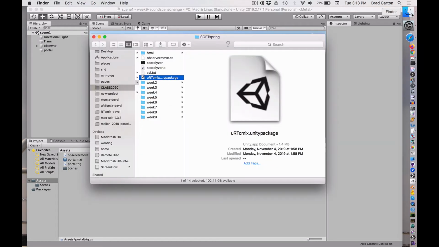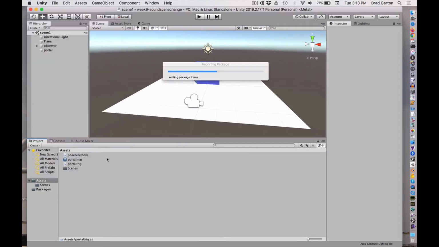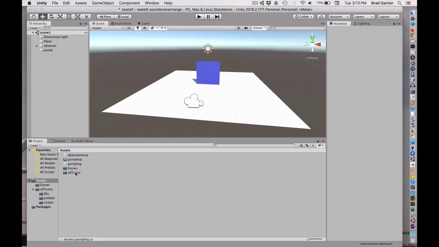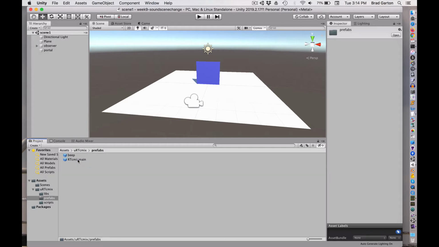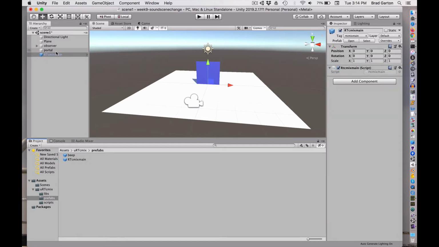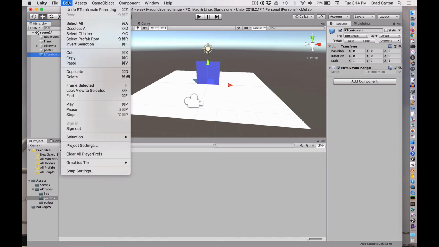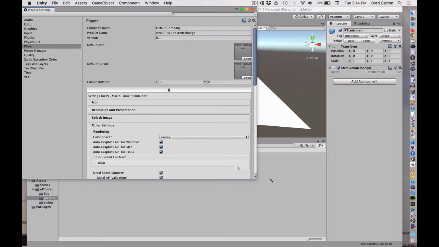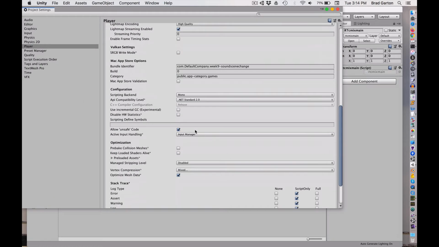To do that, we're going to first of all add our RTC Mix package that has all the RTC Mix stuff in it. So we'll import everything. Go into URTC Mix, let's get the prefab, and bring RTC Mix main up in here. Since we know that we're going to need that, we'll just leave it right there. I think I had already set this, but let's make sure that we're allowing unsafe code. Yes, I've got that checked. So this is all good.